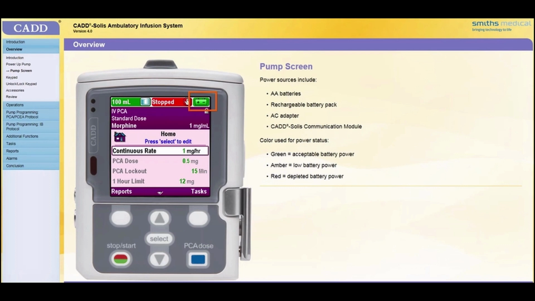After a period of time during which no keys are pressed, the backlighting turns off and the display goes blank to save battery power, except during an alarm or when an external power source is in use. Press any key except the PCA/PCEA DOS key to turn the screen light back on. When using an AC adapter, the screen will remain lit at all times.